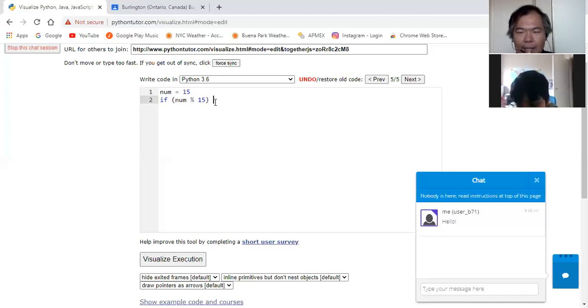The modulus. Right. But what is the answer we want? If num is 15, then 15 modulus 15 is equal to what? What's the remainder? Zero. Okay. So what does that tell us? So the computer needs to check if num is equal to FizzBuzz. Right.